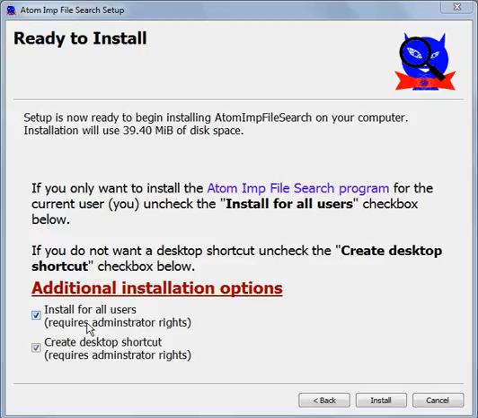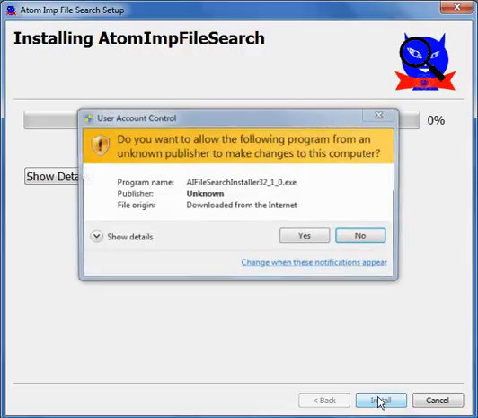Do you want to install this for all users? This requires administrative rights. Since we're already using administrative rights to go to the standard location, we'll go ahead and leave that checked. Also, if you want to create a desktop shortcut, which also requires administrator rights, notice that if you don't want to install with administrative rights, you have to uncheck these two boxes. At this point, you click Install to proceed.